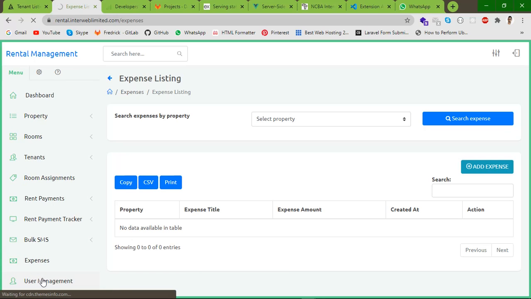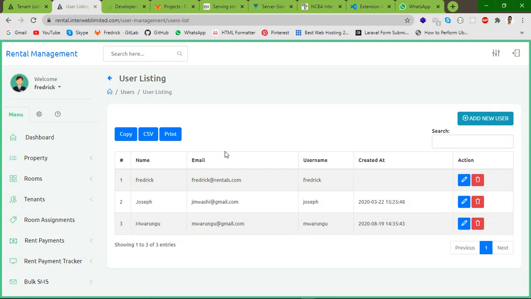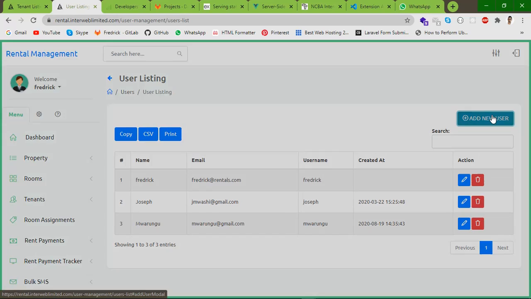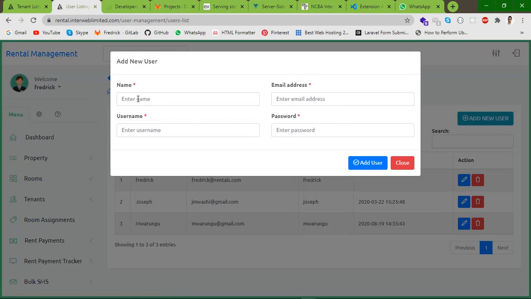Now the last one is the module for user management. If you want to add another user to help you in management, you just enter a new user's name, email address, username, and a password.